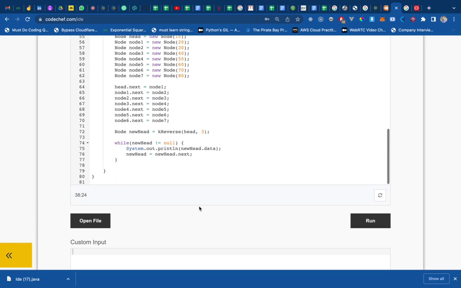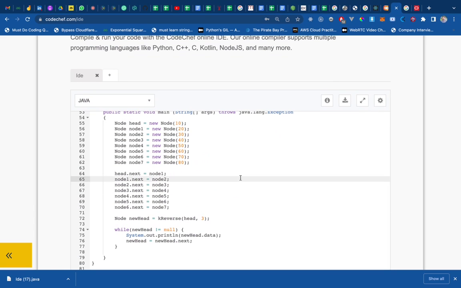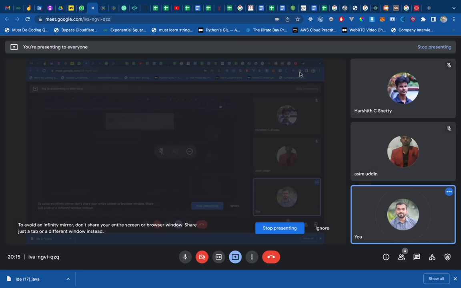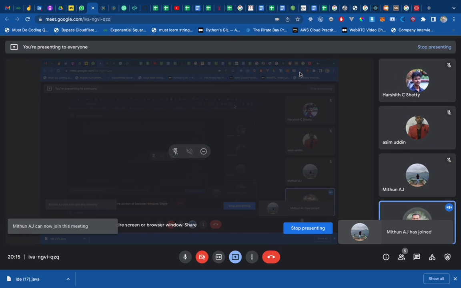Okay, so reversing k nodes at a time. This was what we were solving. Okay, give me a minute. Let me get my pen also, then I can demonstrate it exactly. Just a minute.